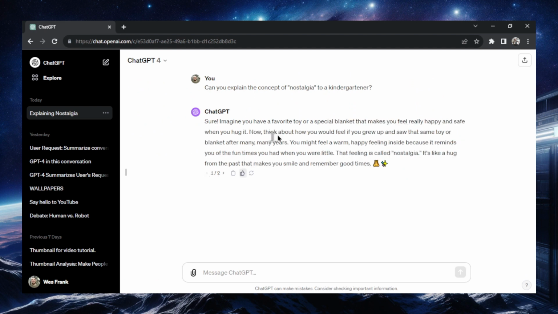This is the first one, which talked about a special blanket. And the second one talked about the same favorite toy, but it used a fun place instead of a blanket. So you can see these are slightly different and they both have emojis at the end. It looks like the same emojis. But you could keep hitting regenerate to get the exact response that you'd like.